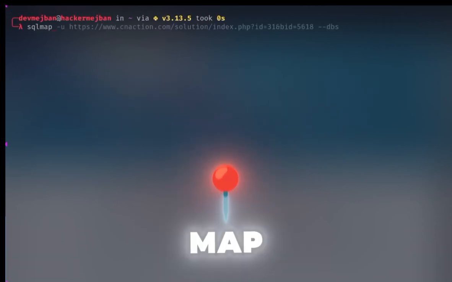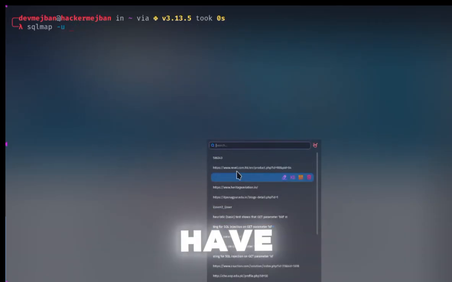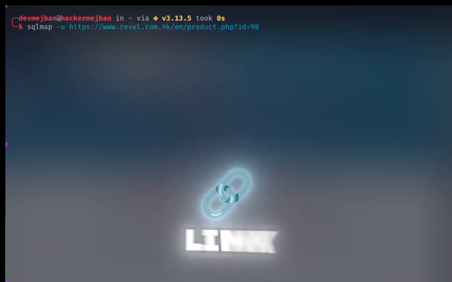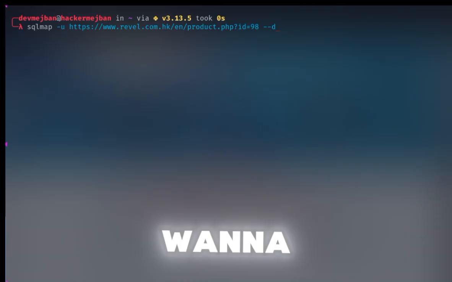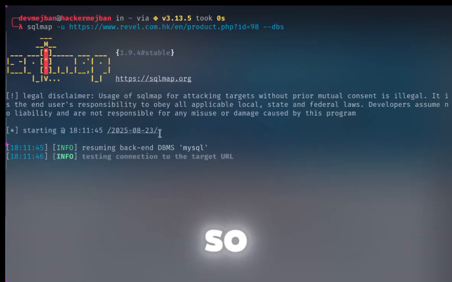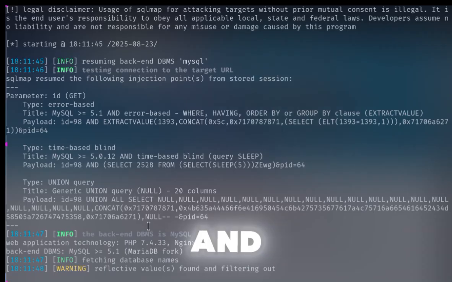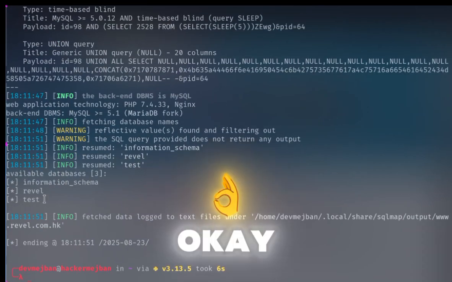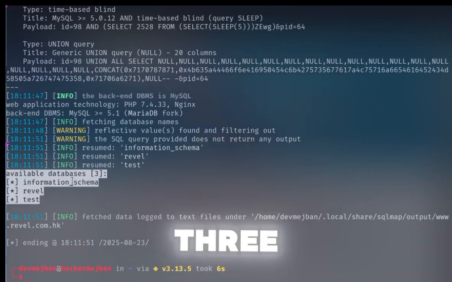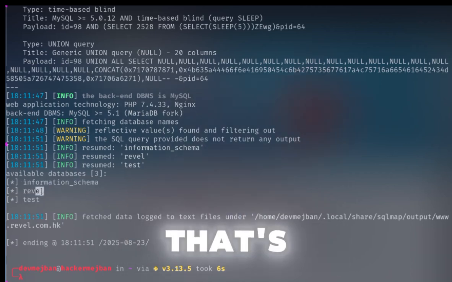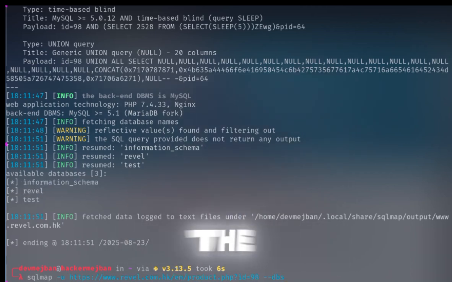So let's write sqlmap dash u flag, and not this. Where's the link? Here you go. So there's a link, and I think I just want to check the ID parameter. So let's grab the databases, and let's see. Okay, it gave us three databases, and the reveal, yeah, that's normal. Reveal will be the real one as it's the website name.